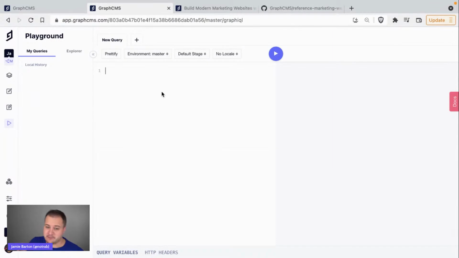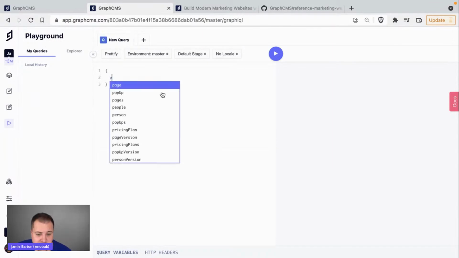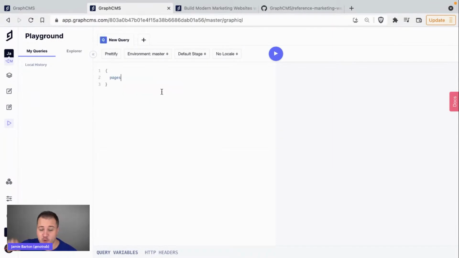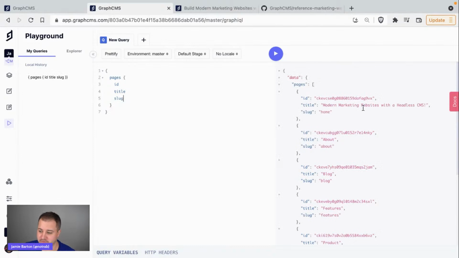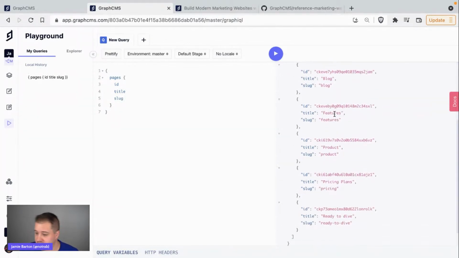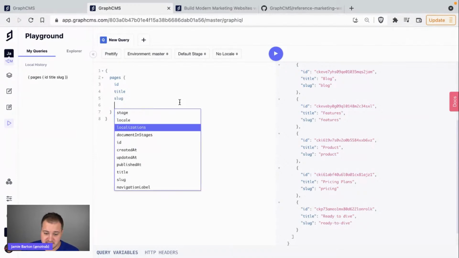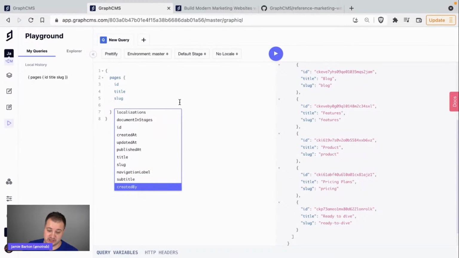Then we've got the API playground. Inside of here, if I made a query, these are the same queries that you would make on the front end inside of your front end framework. And if you're not familiar with the front end framework, we've got those guides as well. So we can query here for those. Let's just get all of our pages. Here we've got the home page, the about page, the blog, product page, feature page, pricing page, and ready to dive, whatever that is. We've got everything in here as well. So this is the content you would use to build that front end, and we've got so much in here.